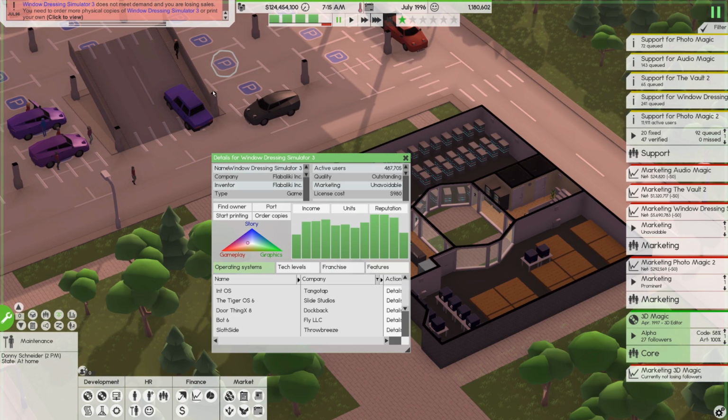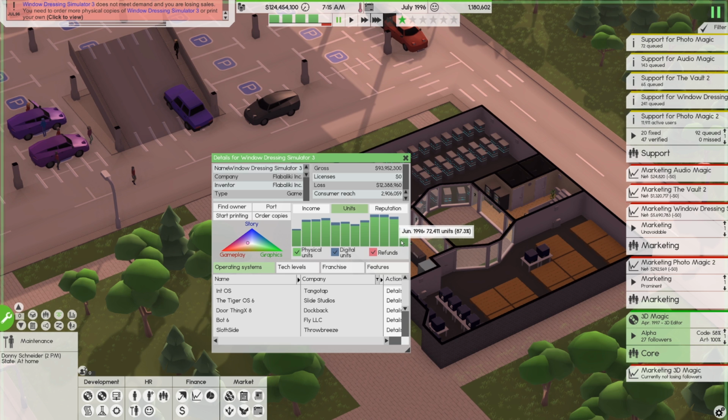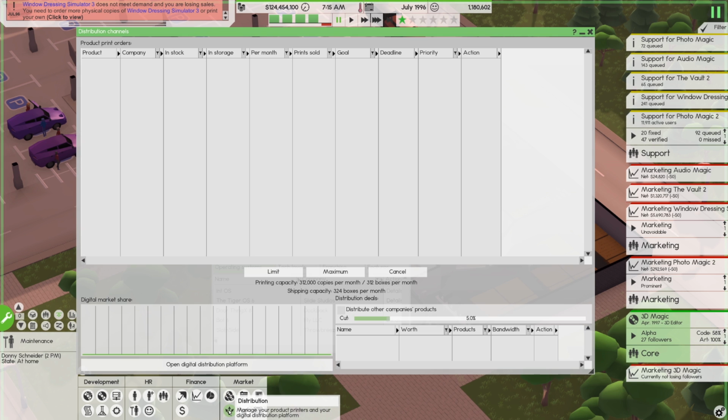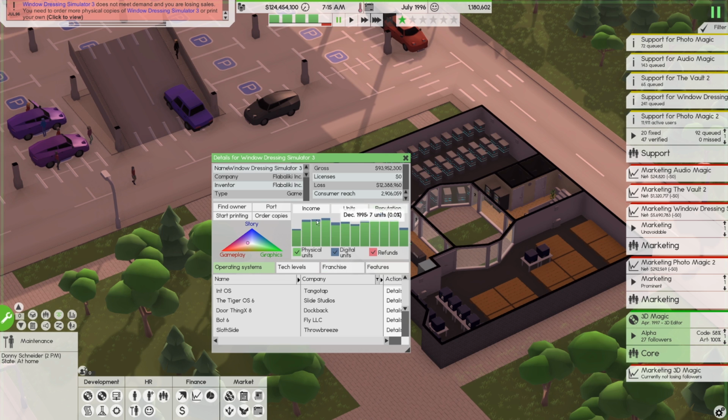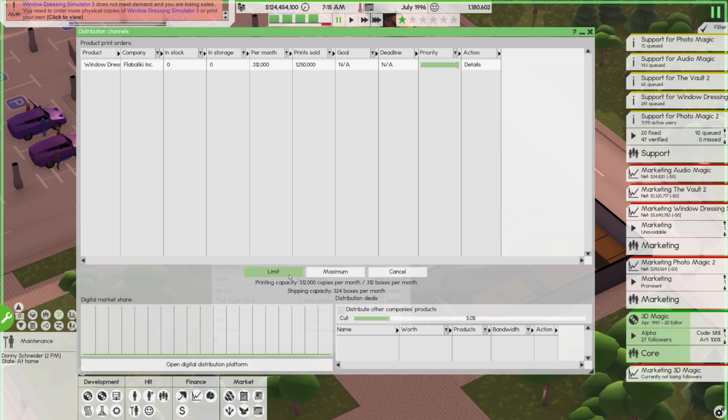Oh, we can print. Ah, what's the demand for it? So Window Dressing Simulator is selling pretty well. How many units are we selling? 120,000. How much can we print? We can print 312,000. Let's try printing. So let's go start printing. So what's the difference here?